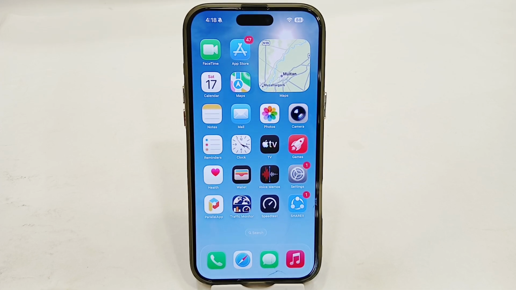Hey guys, today I'm going to tell you how to record calls in iPhone. If you're using any iPhone and you want to record calls in your iPhone, let's see how you can do that.